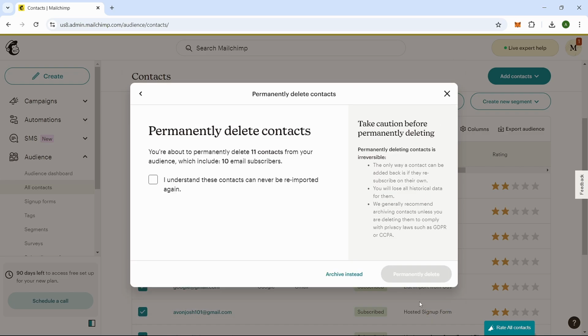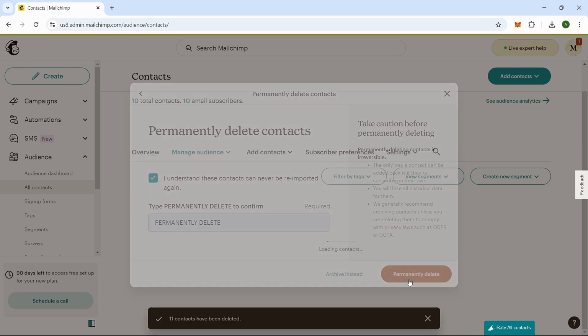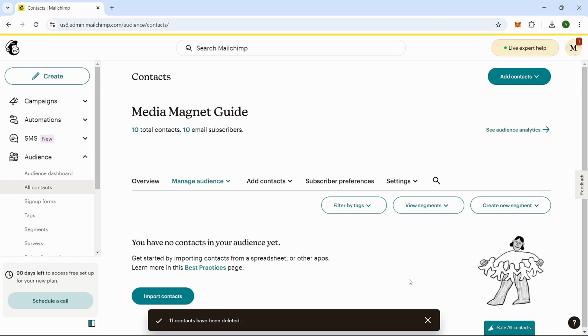You'll then see a confirmation screen. On this screen, check a final confirmation box and type Permanently Delete in the text area provided. This step ensures that you really want to delete the contacts. After you've completed these steps and clicked Permanently Delete, the selected contacts will be permanently removed from your list.